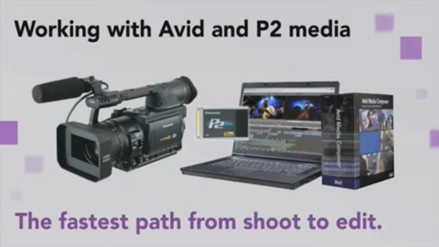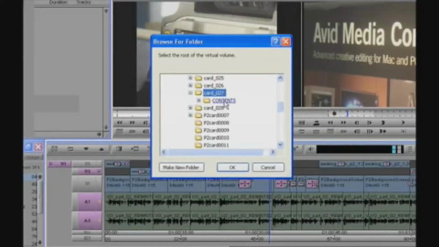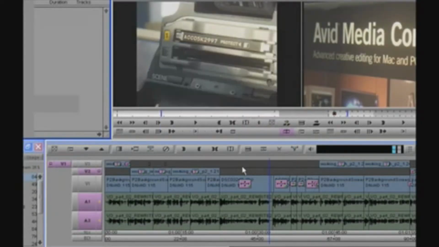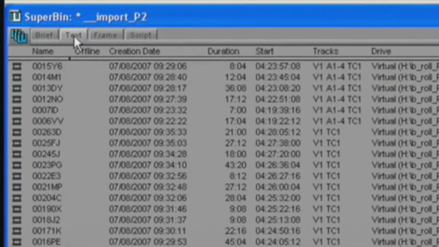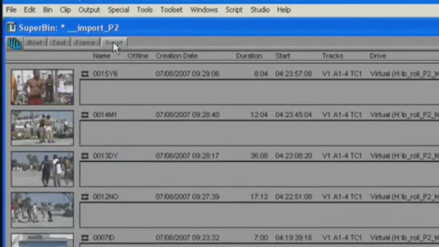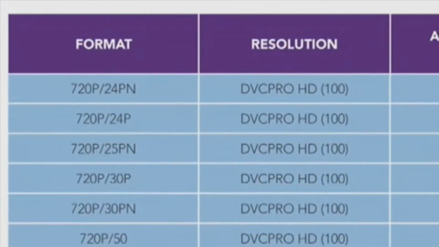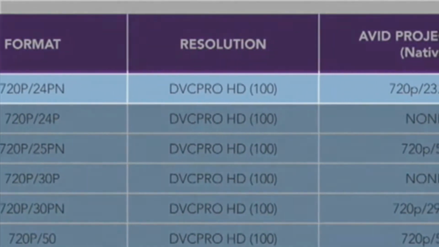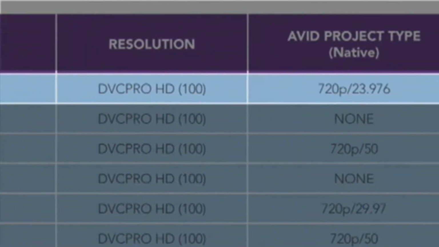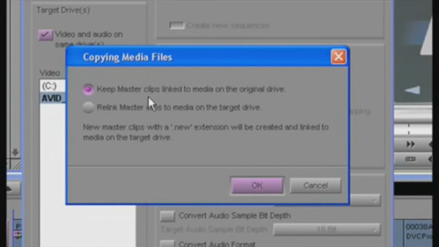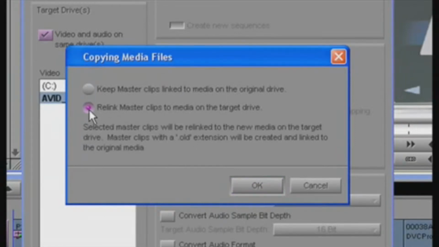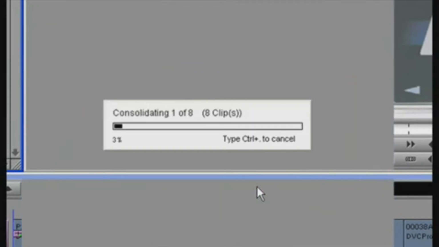In addition to providing the fastest path from shooting to editing, the Avid P2 workflow also integrates P2 formats directly, so you don't have to shuttle through tapes looking for a shot. It imports metadata automatically into the Avid bin, supports P2 media natively over 24p as well as 60i, and provides an easy mechanism to copy the P2 media to Avid local or shared storage so you can reuse your P2 cards as quickly as possible.